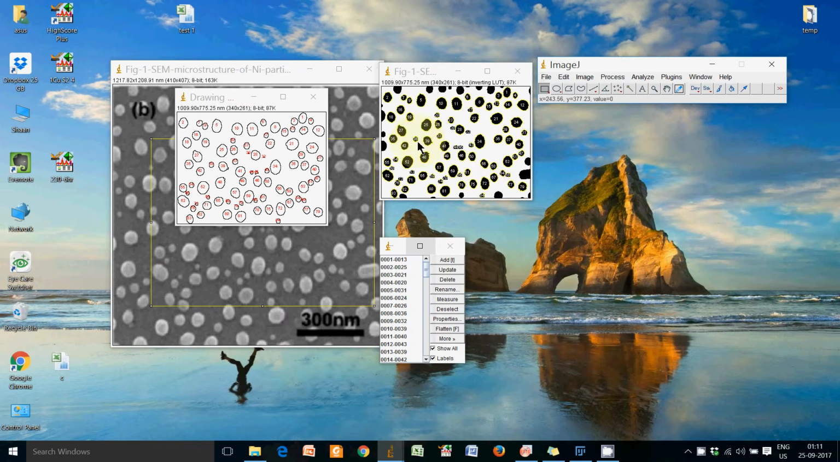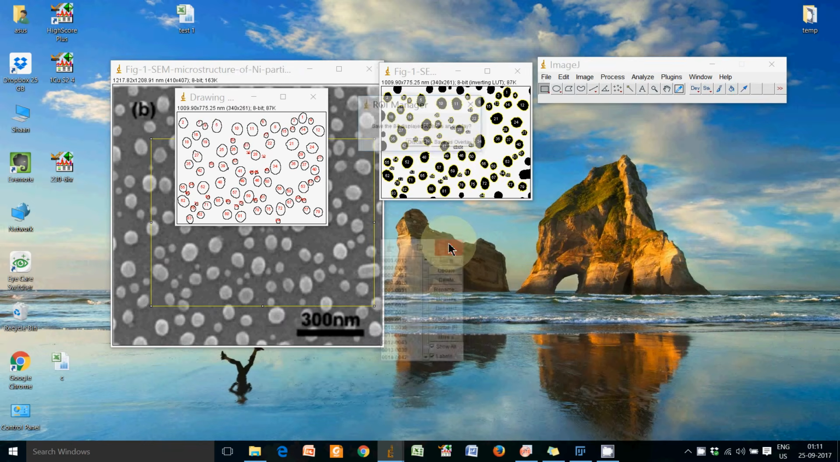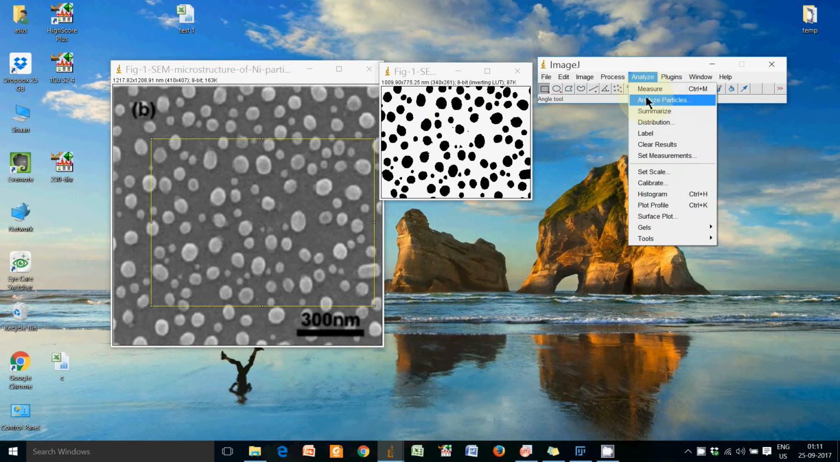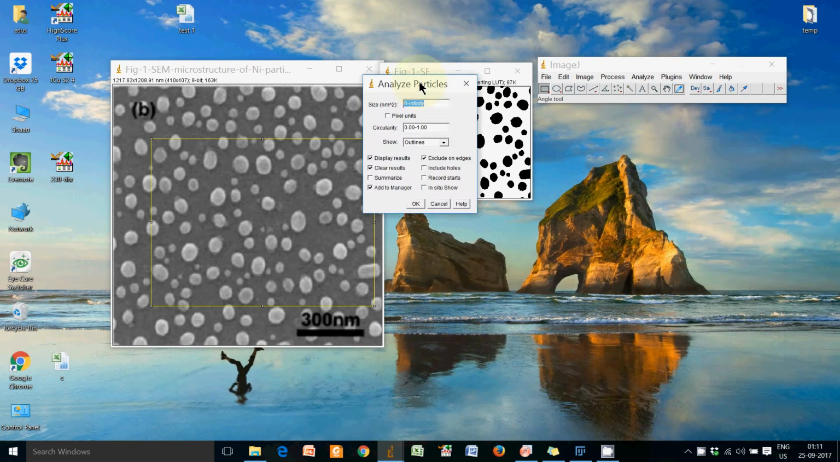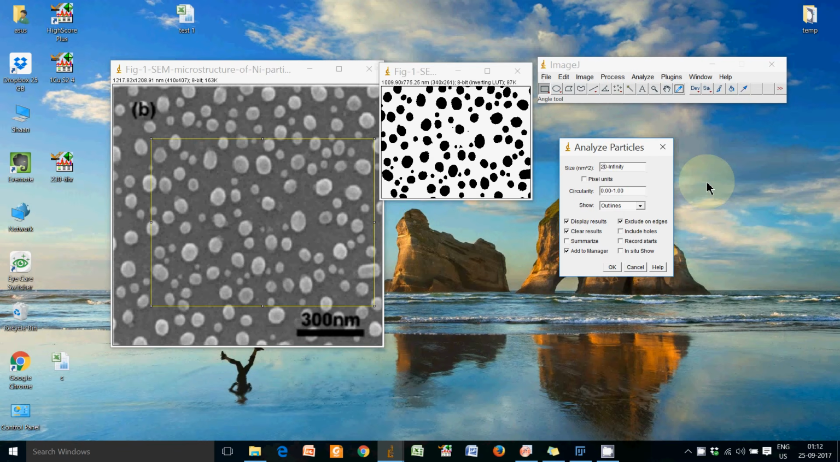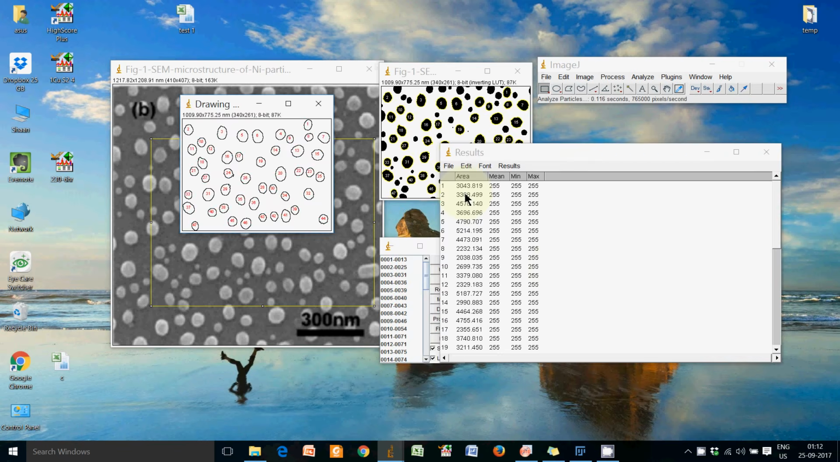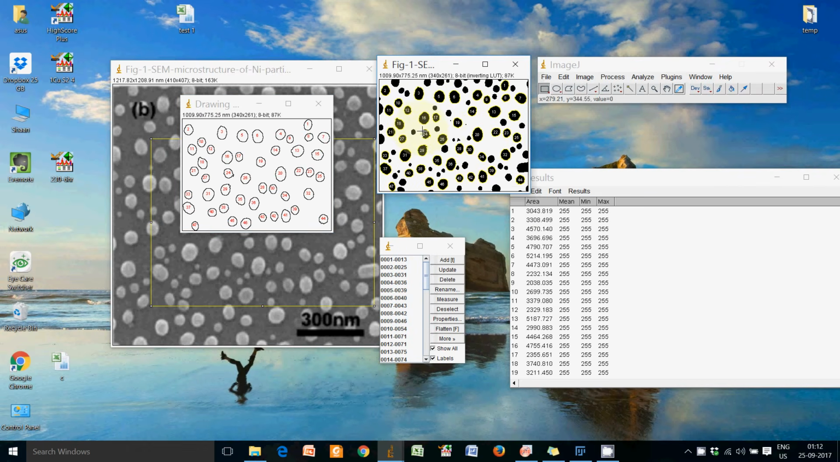Let's do one more time to make it clear. Go to analyze particles. This time I will put it as 200 to infinite. You will see that a lot of particles inside also are excluded. That is happening due to the size that we have taken as 2000, because it is setting a limit above which only it is selecting the particles.